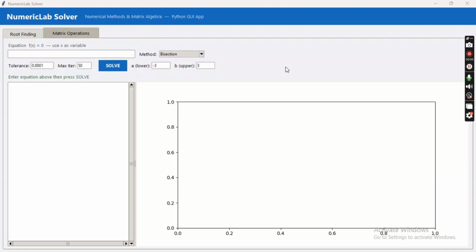When the application starts, the user is presented with a clean and organized graphical interface. At the top, we have the system header displaying the title Numerical Solver. Below the header is a tabbed interface that separates the program into two main functionalities, root finding and matrix operations. This layout makes the application easier to navigate and more user-friendly.